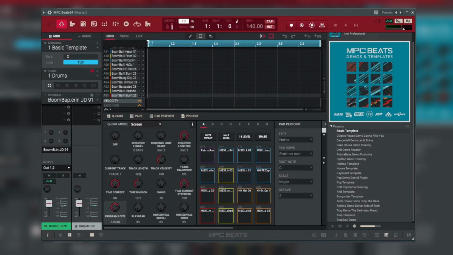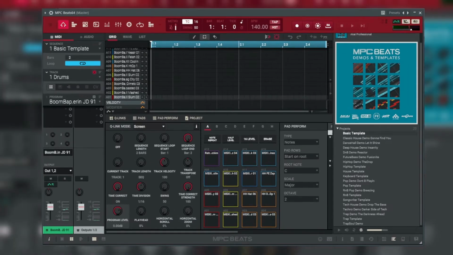This plugin is based on the beat making software based on the legendary MPC. When you install MPC Beats, you already have 2 GB worth of content. This includes samples, loops, and even instruments to start and build your sound. You just have to plug in a MIDI controller and start to play and create.